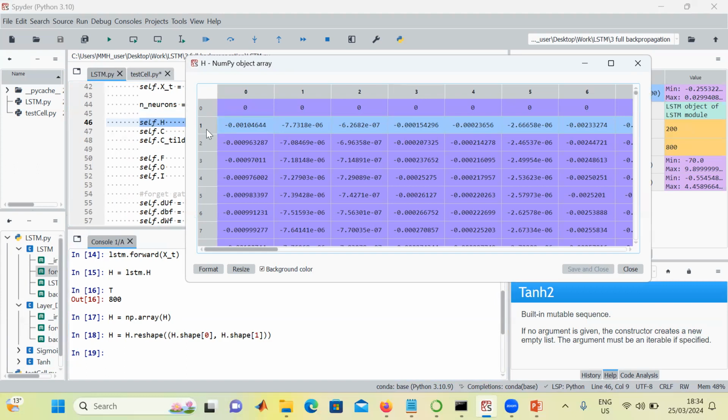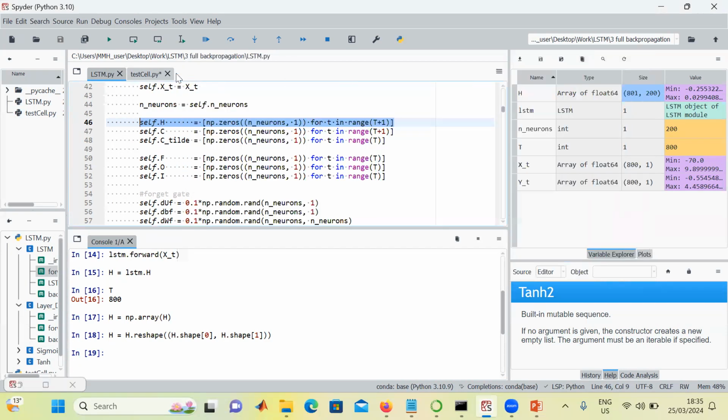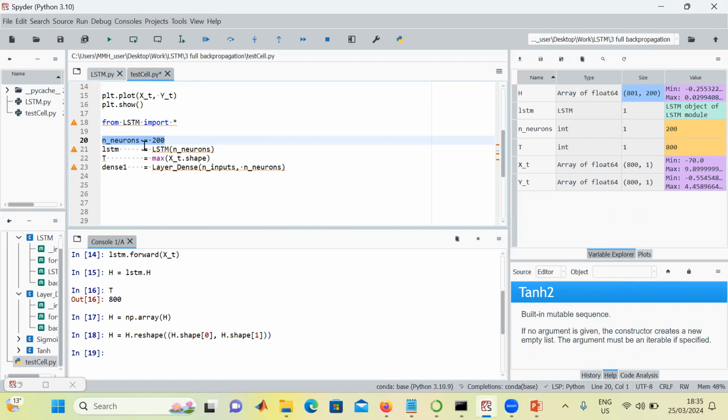So for every time point, we have 200 values. Therefore, every time point has 200 features. So every row stands for a time point. So this is the initial value. Then we put it into the cell. It calculates H for the first time point. And here it is. And then for the second time point, and so on. So for every time point, we have as many columns as number of neurons. So the number of features actually is the number of neurons here.